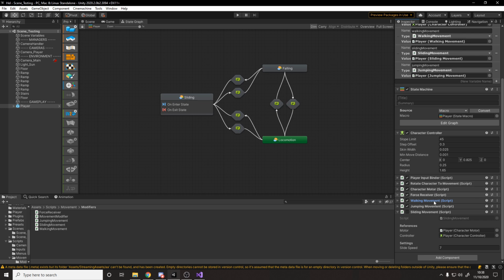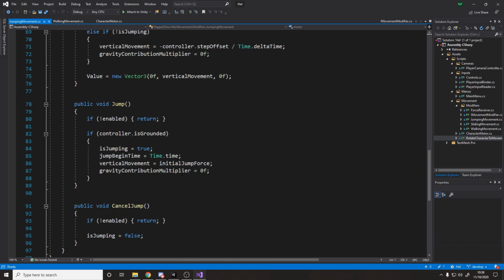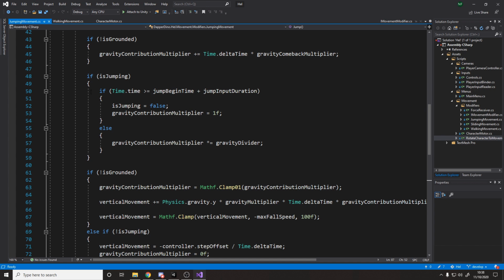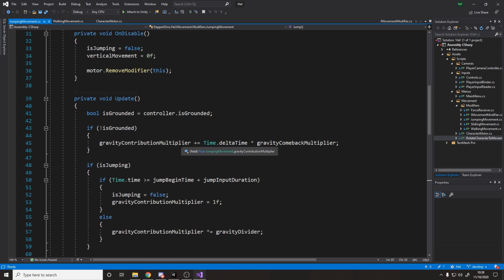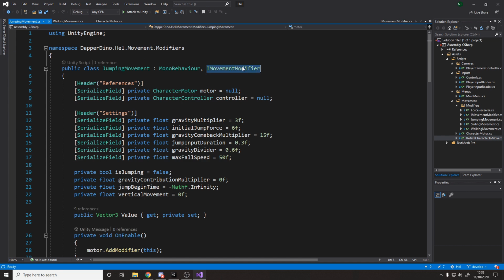And then if we were to look into jumping, this handles checking if we're grounded and if we hit the spacebar key to jump. And if we jump and we're on the ground, then do all this stuff. And it also handles holding down space to jump higher. So we have all that logic in here. And this is also a movement modifier.